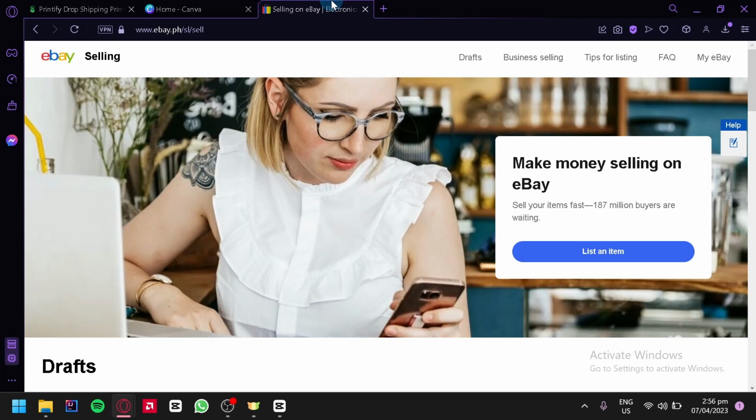With Printify, you can create unique designs for t-shirts, hoodies, phone cases, and more, and have them printed and shipped directly to your customers when they place an order. By integrating Printify with eBay, you can reach even more potential customers and grow your business.